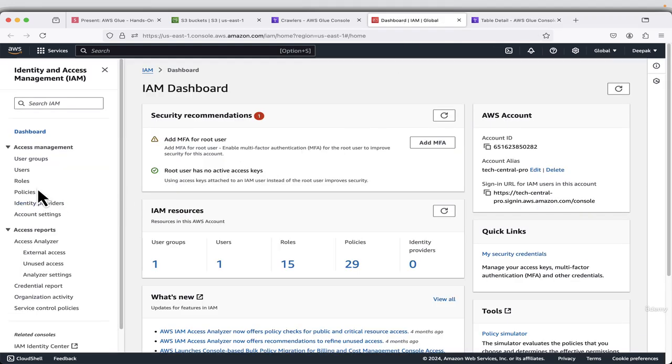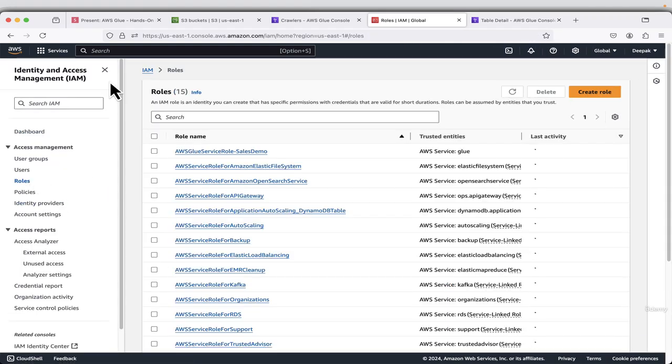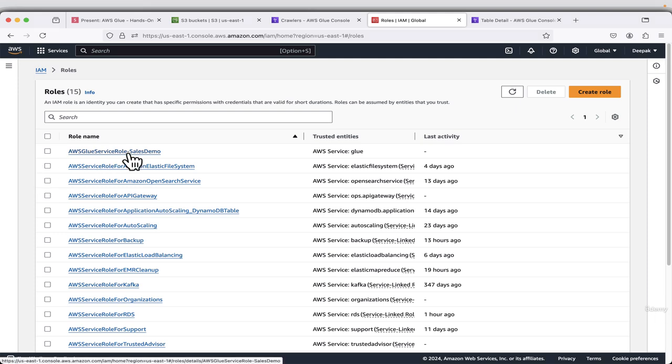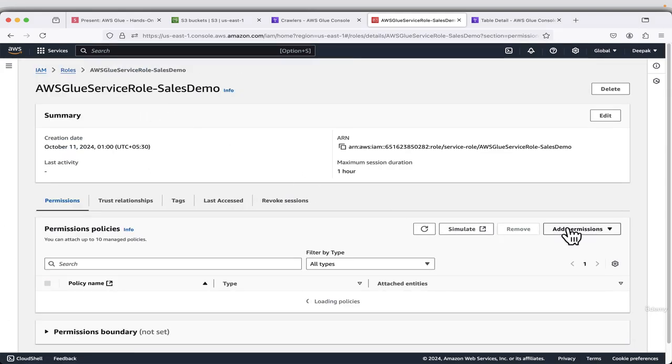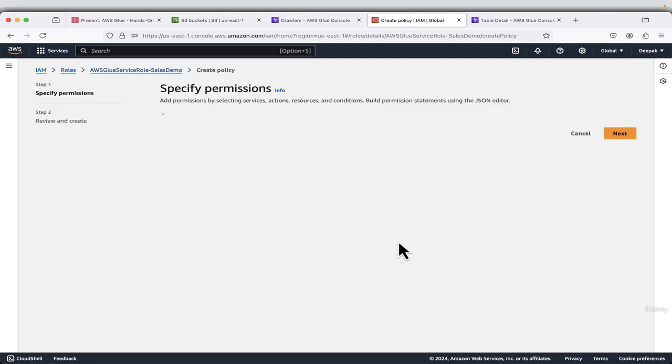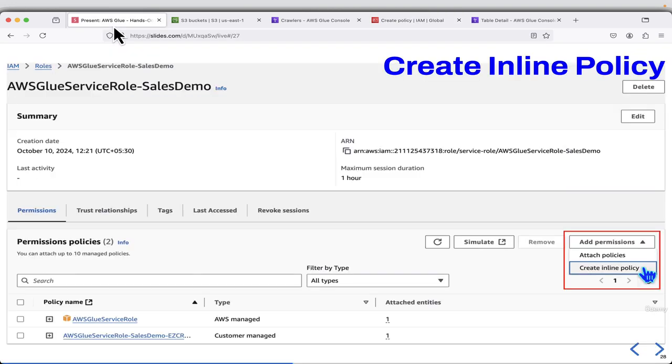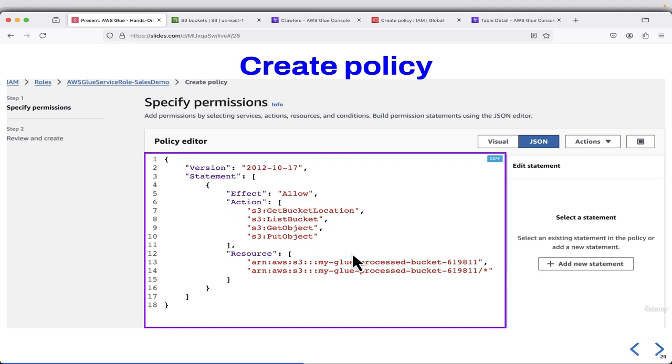So here I will go to the roles, and this is the role which it has created. Now I need to give permissions so that it can access the S3 bucket, the source bucket. So click inline policy and add this particular policy.